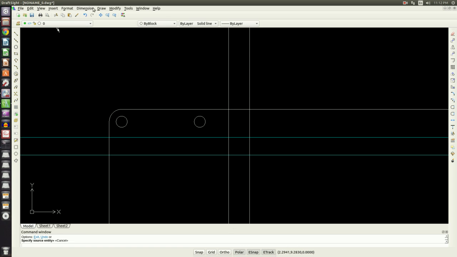And then we'll start the fillet command. And the fillet here had a 0.25 radius. So we're going to start radius 0.25. Click the 2 lines we care about. And there we go.